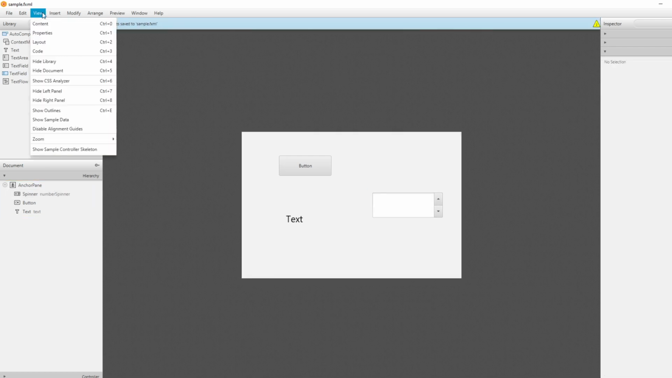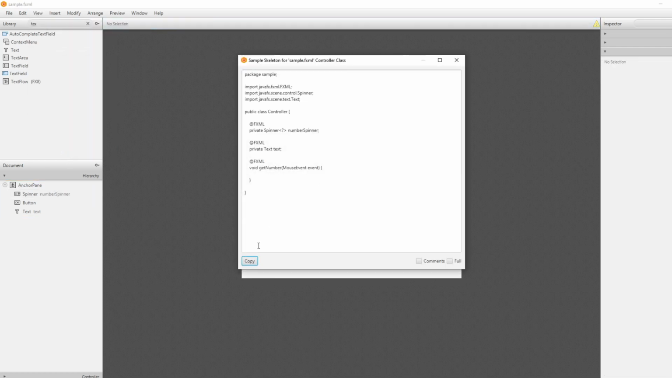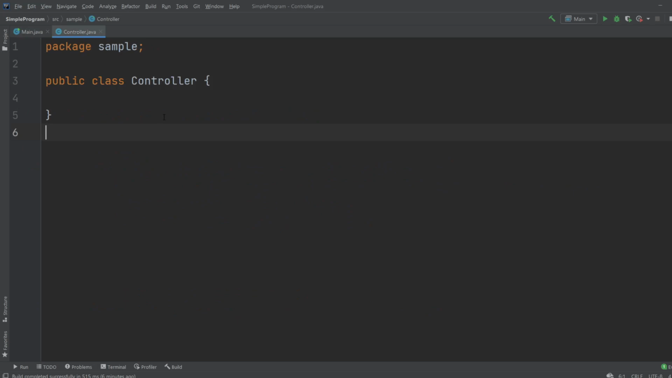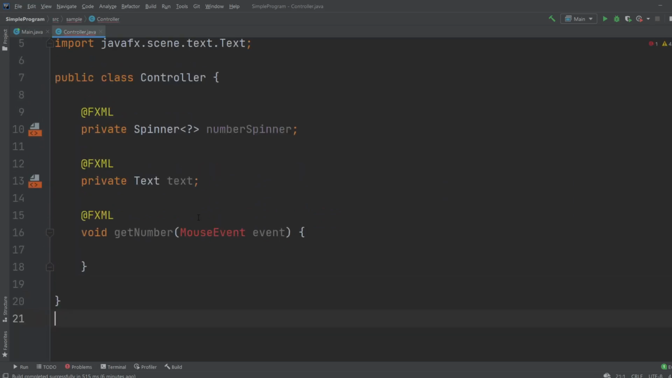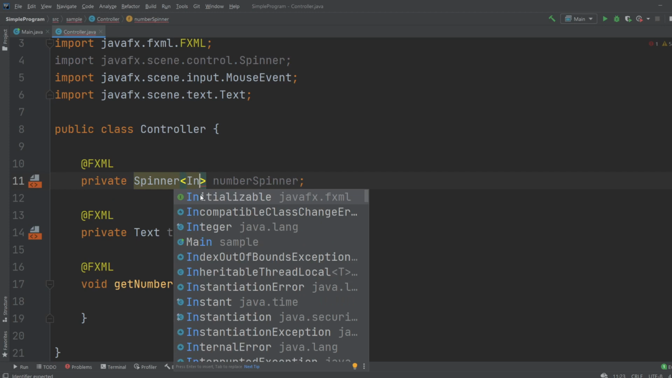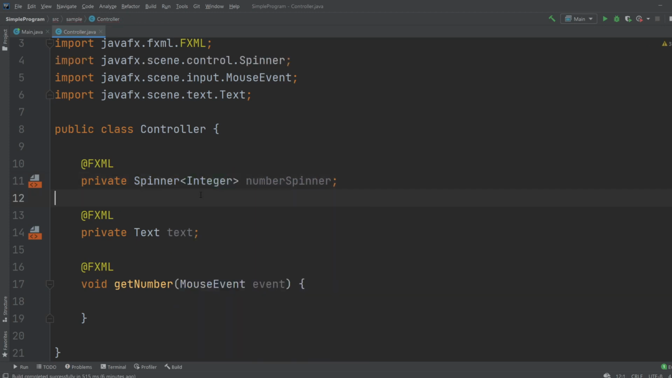We would save, view, show sample controller skeleton, and copy. And we would put it inside our controller. First of all, like always, import the mouse event, and we need to tell the spinner what it is going to be spinning. So it would be spinning integers. Just going to use numbers.